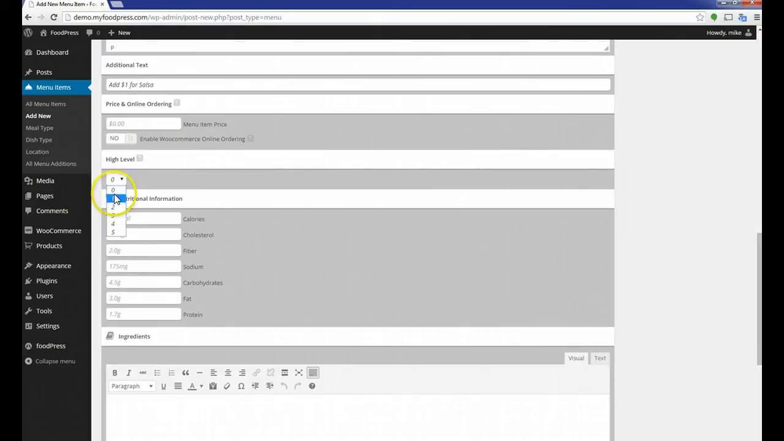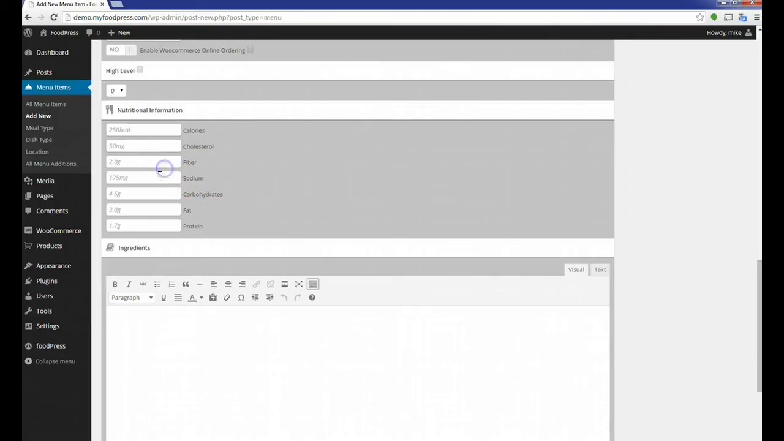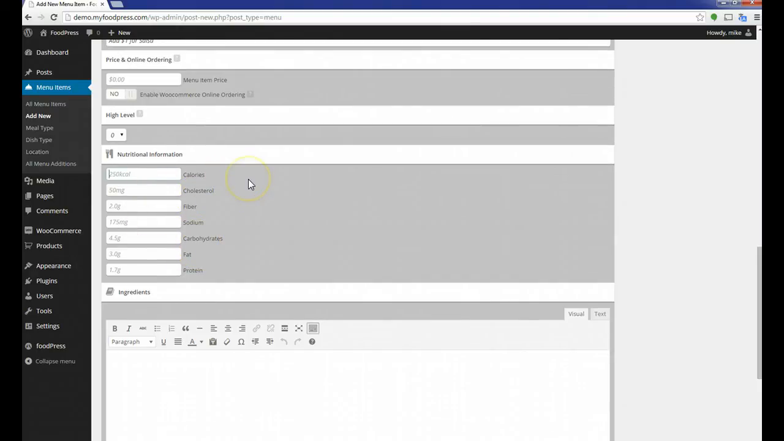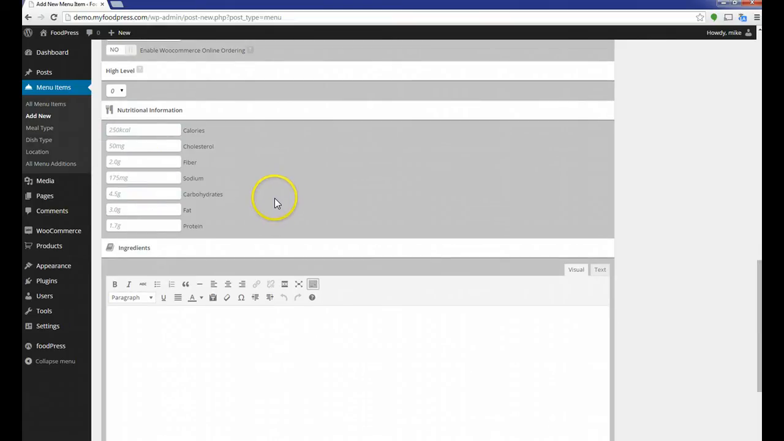Our eggs, we have a spice level. They're not really spicy, so I'm going to give it a 0, and that's not going to show up. Again, it'll show you here. 0 is not spicy. 5 is extremely hot and spicy. Calories, cholesterol, fiber, sodium, carbohydrates, fat, protein. All these items you can enter or not. If you don't have that information, don't enter it. It's not going to show up on the front end as zeros. It's not going to show up with these little values that we have placed here, placeholders. If you don't want something up here, don't put it.